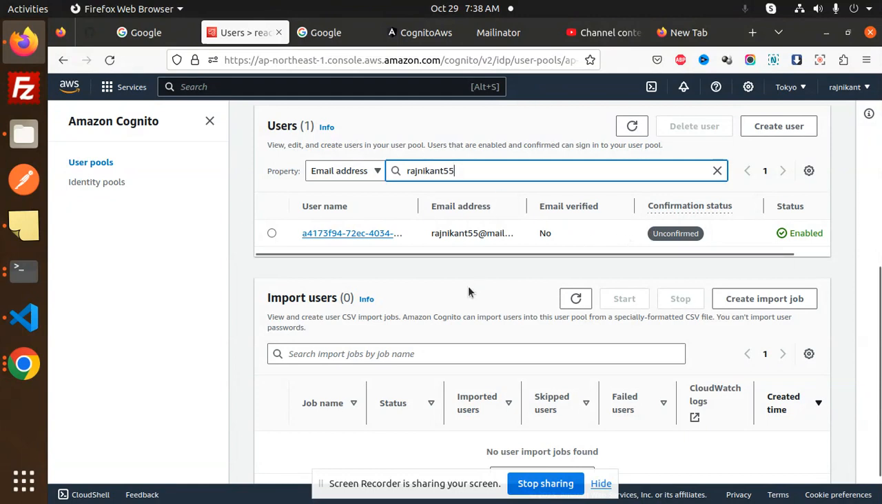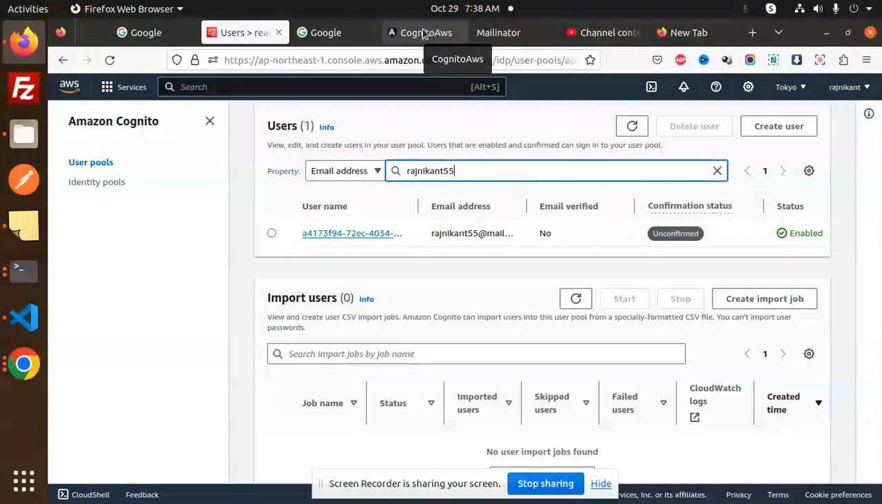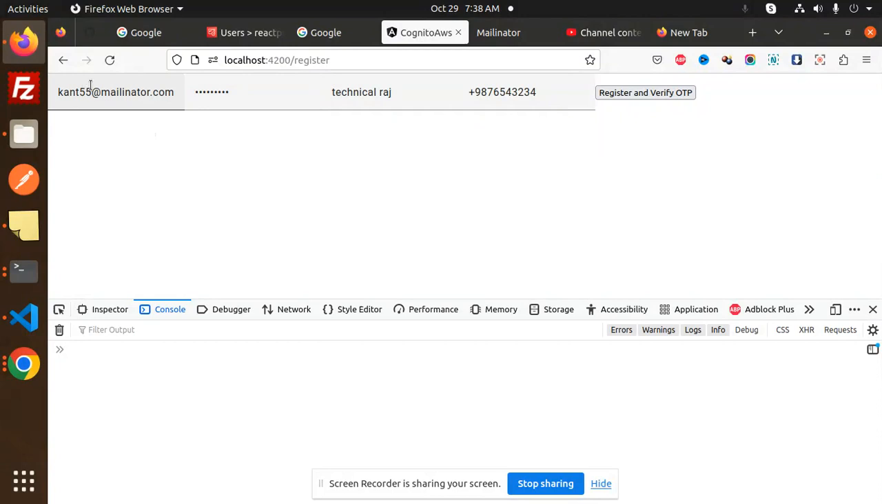So now we are going to create a new user and confirm that status. If you want to validate the previous user, you have to accept the email, then go through the verification OTP, and then it will be verified. I am doing it on the fly, when there is a registration, to verify that user. So let's do the registration. It's 55, let's add one more 5, and the technical Rajnikant we can mention, and let's register and verify the OTP.